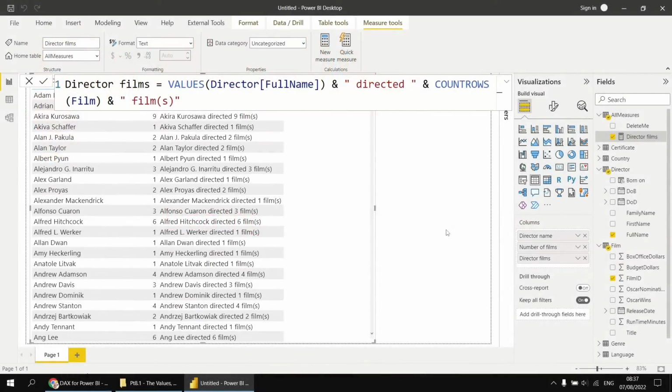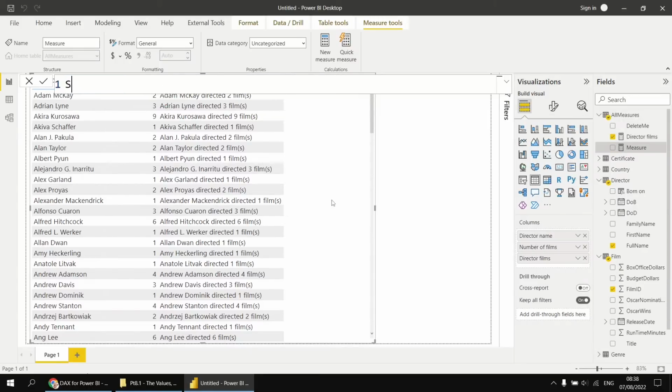Okay, so now that we know how to reference the values of a column in a measure, let's start building towards some practically useful examples of that. For the next step, I'd like to create a new measure which, for directors who have only one film, shows the name of that film. Otherwise, it's just going to show the count of films made by that director. So let's create a new measure. I'm going to call this one Single Film Title.